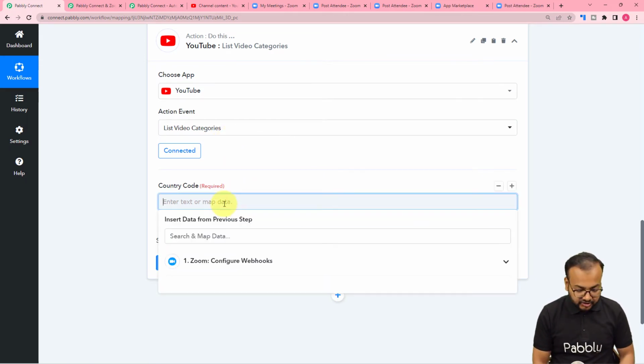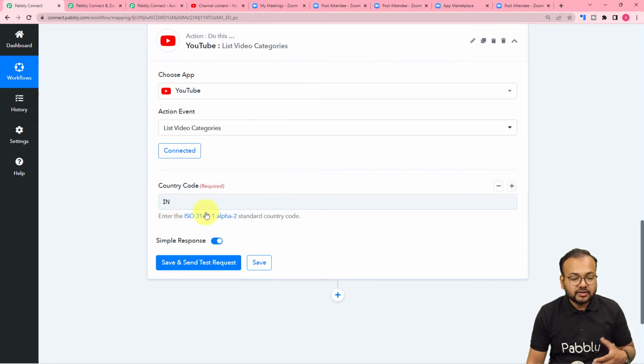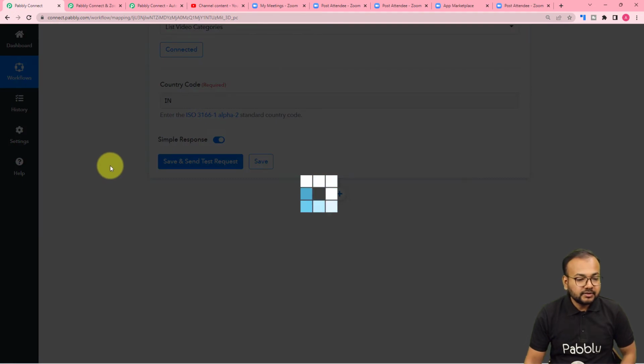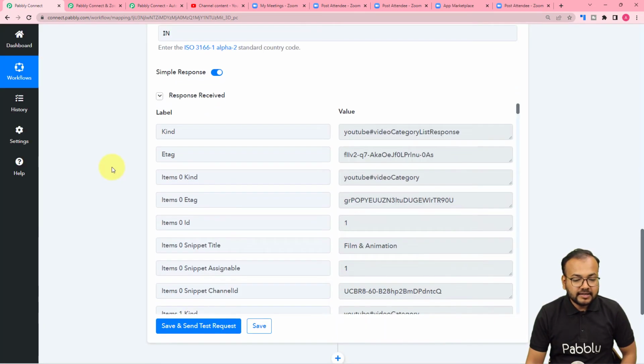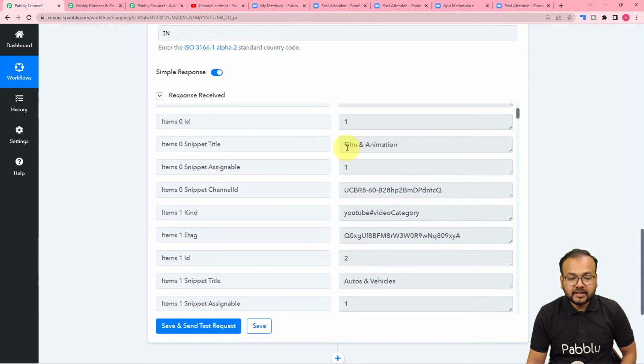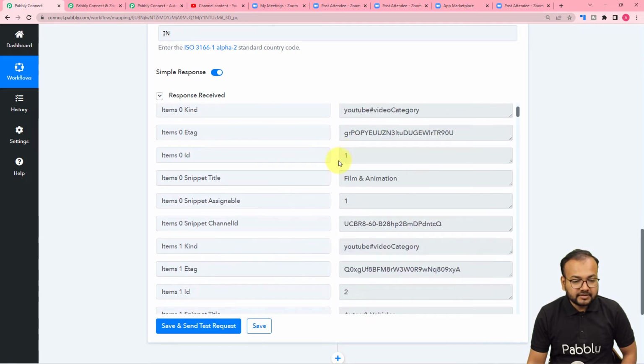So I am living in India, so I'm putting my region's code as IN. You can search for your region by clicking on this ISO Alpha 2 text here. Okay, and now click on save and send test request button, and here you can see guys, we got this kind of response, and here we have these labels, item ID labels, and here you can see the categories, film and animation categories here, and the ID of this thing is this one.